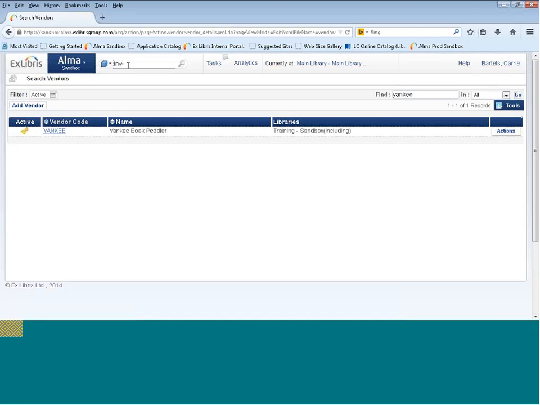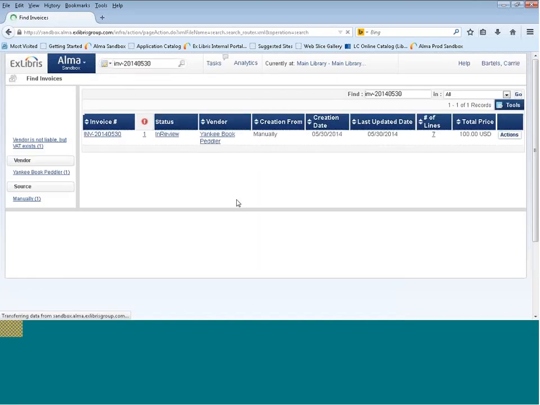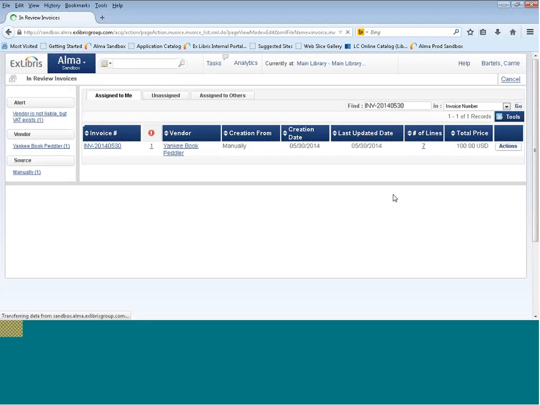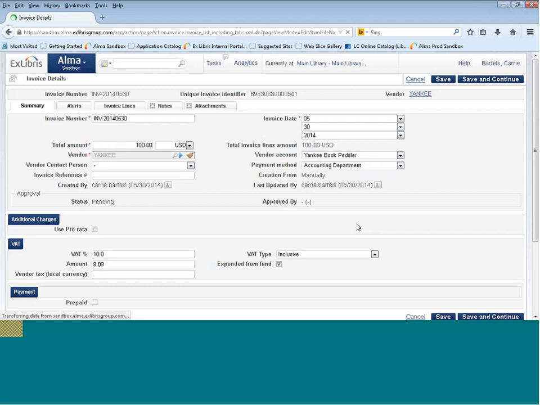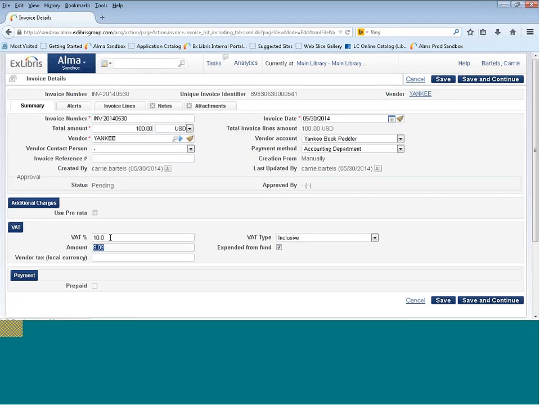Going back to our invoice, invoices. And I'm going to click on Actions, go to Task List, and that will allow me to edit the invoice. And then we have Actions Edit. So the first sections we want to focus on here is the VAT percent and the amount. You can enter either the tax percentage or the tax amount, and Alma will then automatically calculate the other field based on the total amount field. Total amount meaning of the invoice up here at the top.